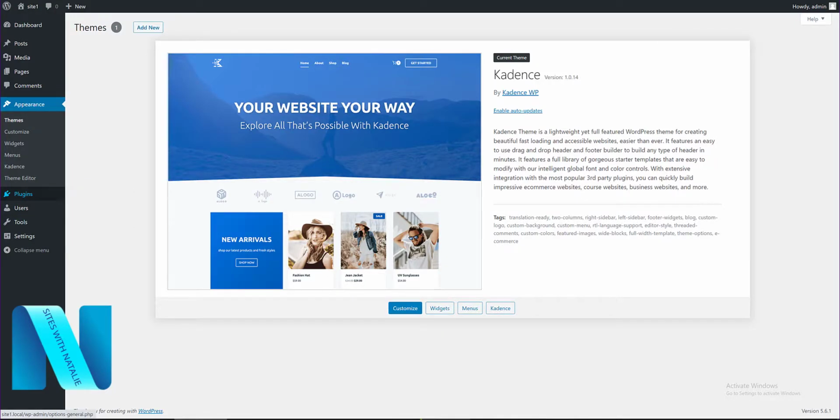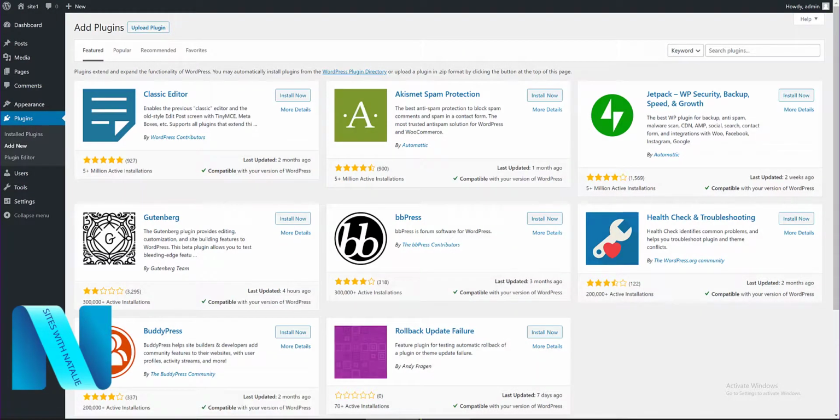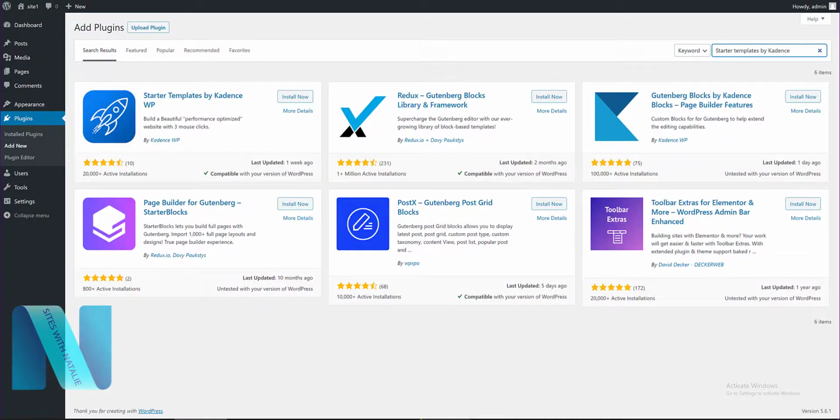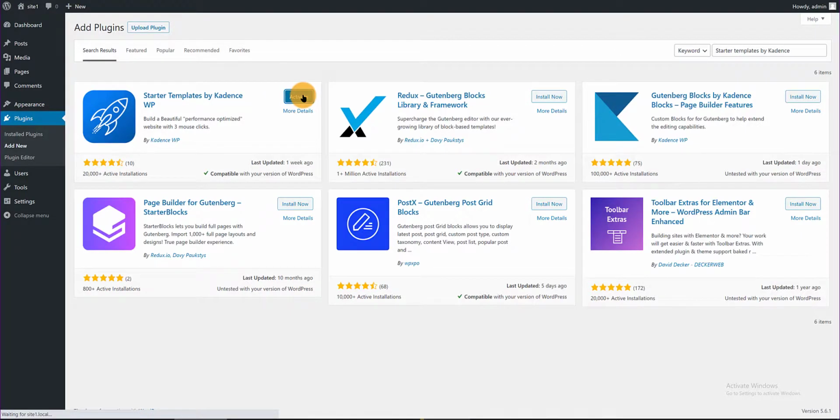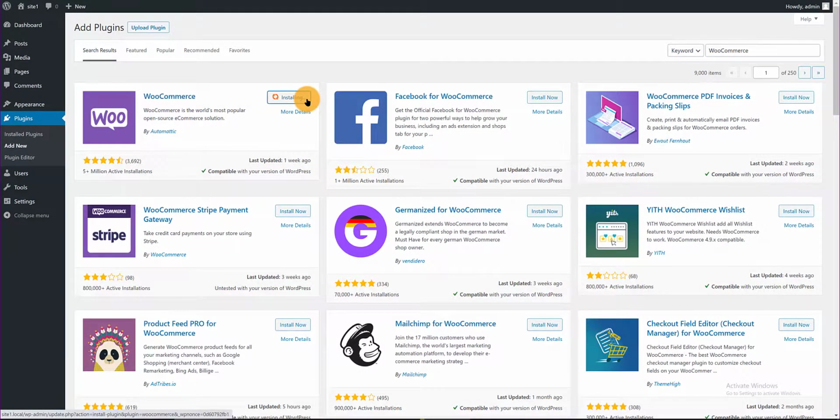The next step is to install and activate the following plugins. From the WordPress dashboard, Plugins, Add New, then type in Starter Templates by Cadence. The second one is WooCommerce. It is a well-known tool to sell anything from goods to assets.